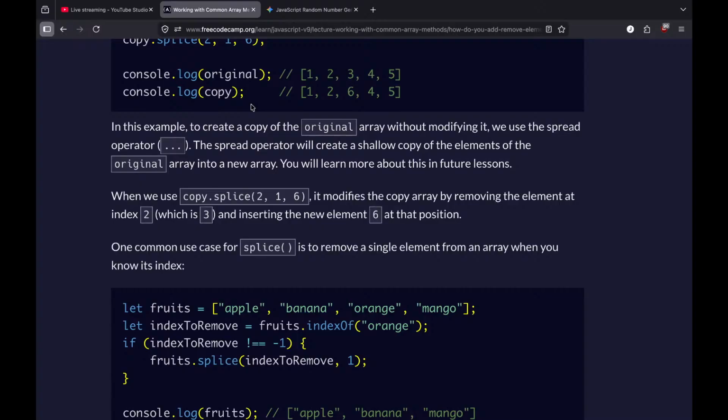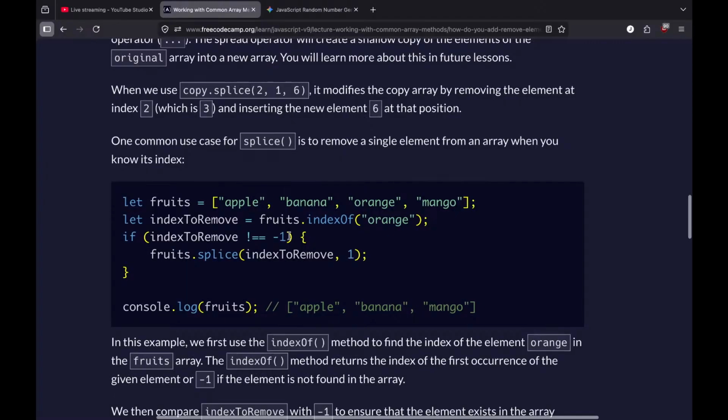One common use case for splice is to remove a single element from an array when you know its index. Okay, so we have apple, banana, orange, and mango. Then we get the index of orange, which is going to be 2. If index to remove is different from -1, right, then we write fruits.splice(index to remove, 1). So basically we are removing an element based on its index.